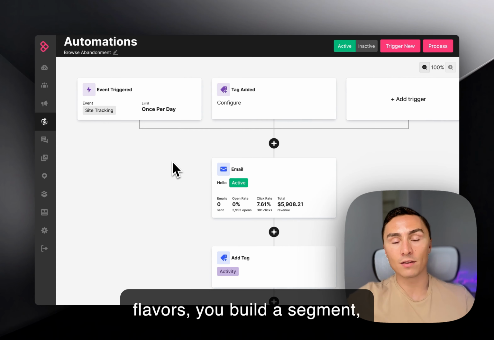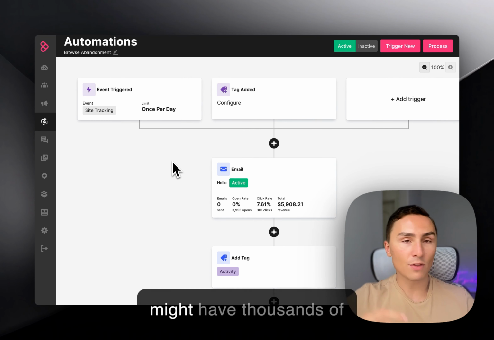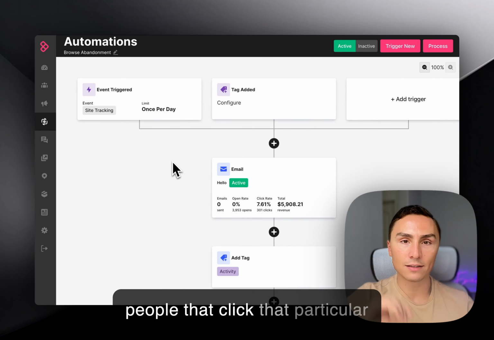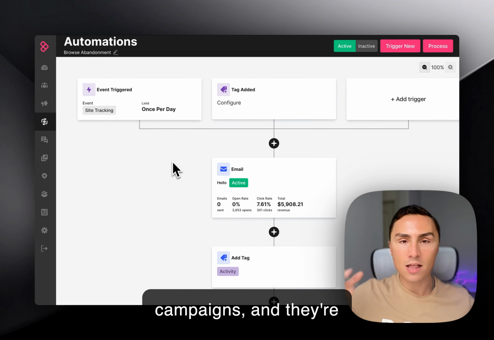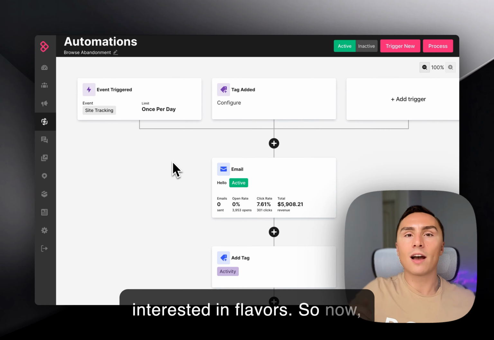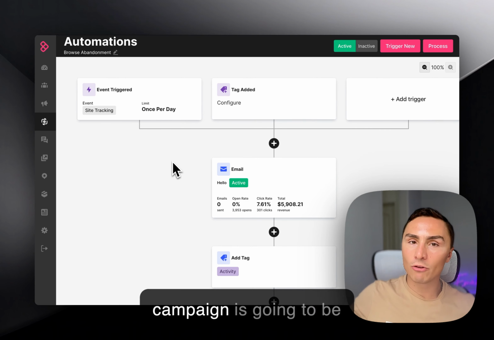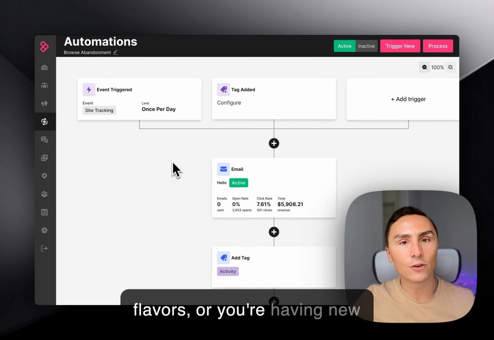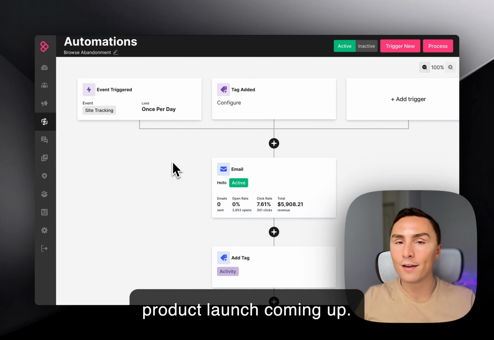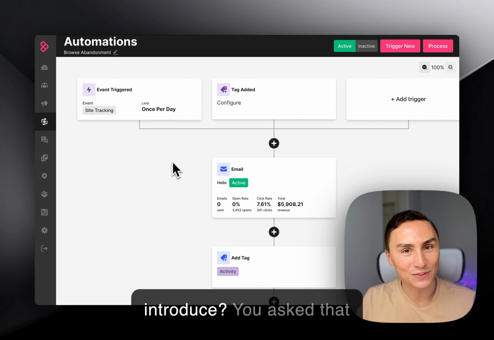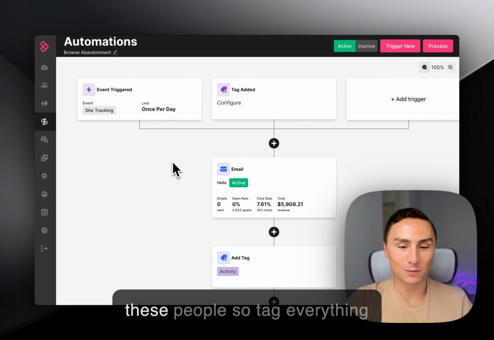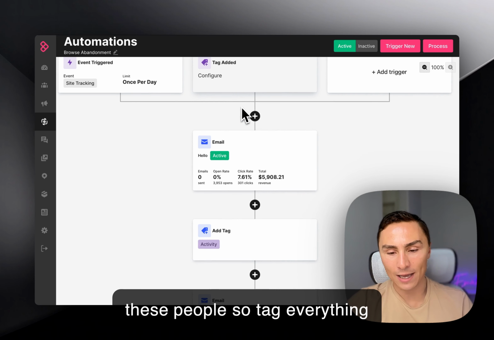You build a segment, and over the next 60 days, you might have thousands of people that click that particular word within your last 10 campaigns, and they're interested in flavors. So now, guess what your next campaign is going to be? Flavors. Or you have a new product launch coming up. Guess who you're going to ask first? What flavors should we introduce? You're going to ask these people. So tag everything you can.